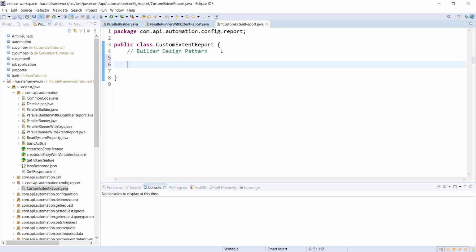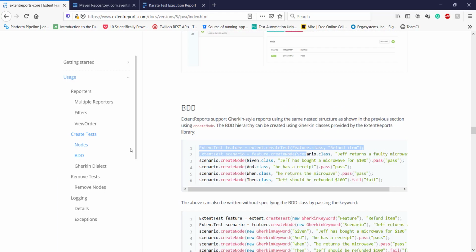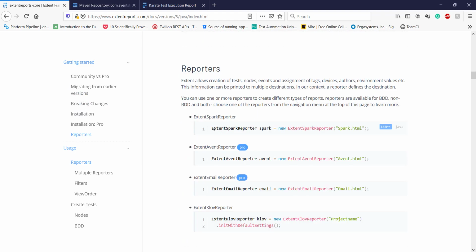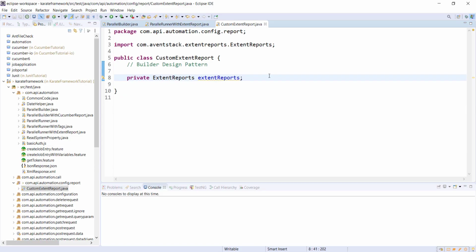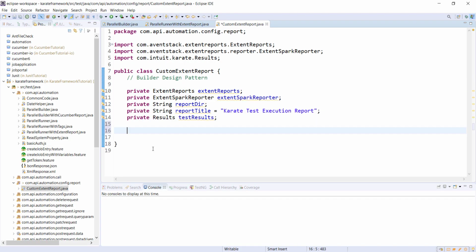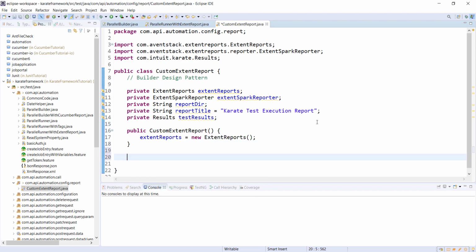Inside this class, I'm going to add some private variables. For the Extent Report, I'm going to use the community edition, and because of that, I can only use ExtentSparkReporter or ExtentKlovReporter. In the current case, I will use ExtentSparkReporter. Then I'm going to create the constructor for this class. In the constructor, I will initialize these variables. After this, I'm going to add a couple of public methods which are going to initialize all this configuration.